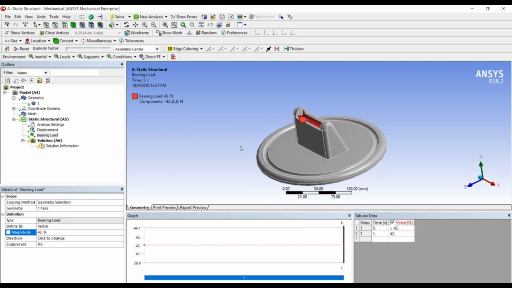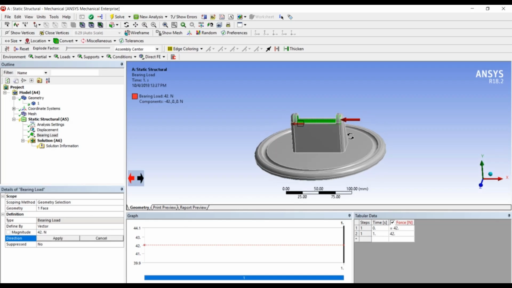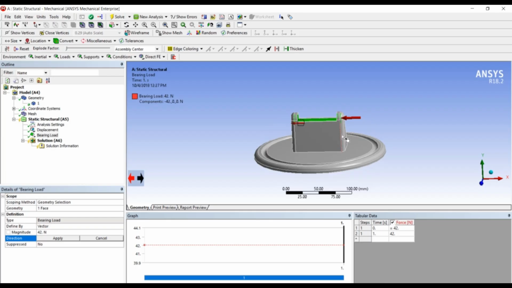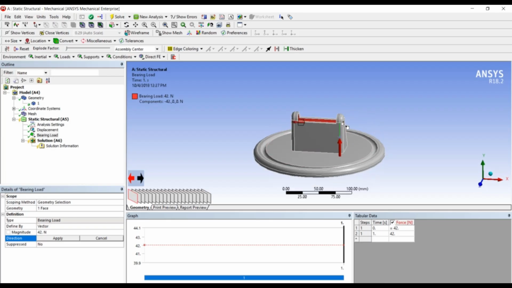But when you take this LED TV, what happens? The weight, or the force, should be acting in the vertically downward direction. So what you can do is click here on the direction, and instead of selecting that particular line, you can select any straight edge from here, and you can see this particular direction, and you can just switch the direction to opposite and press apply.